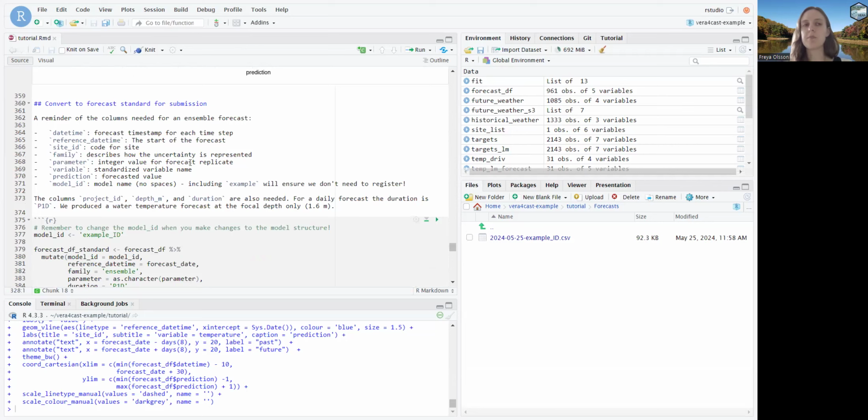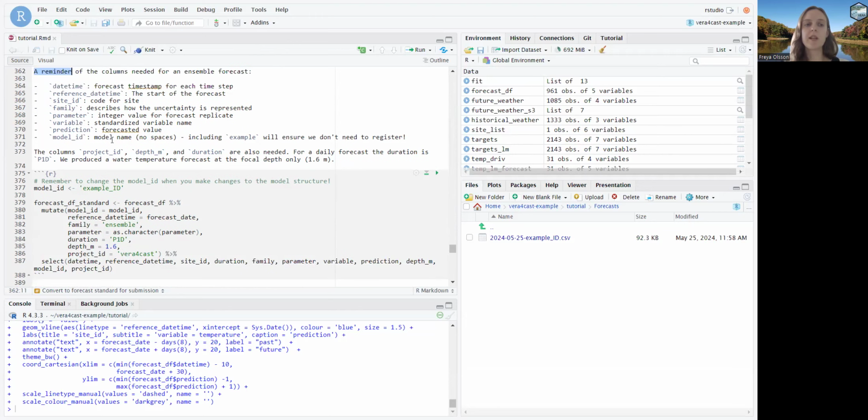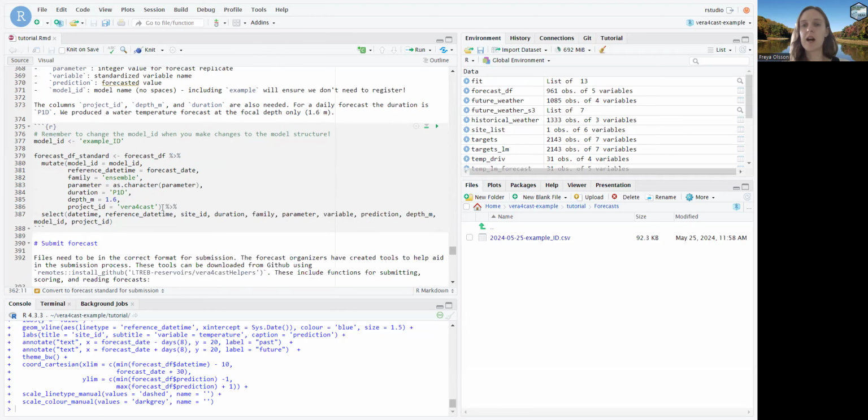Final step before we submit the forecast to the challenge is to make sure that our forecast is in that standardized format. If you watched the previous videos, you'll have seen these column names that we need, but they're here for your reference if you need them. So we need to add a couple in that we don't have yet. So our forecast data frame is not yet complete.